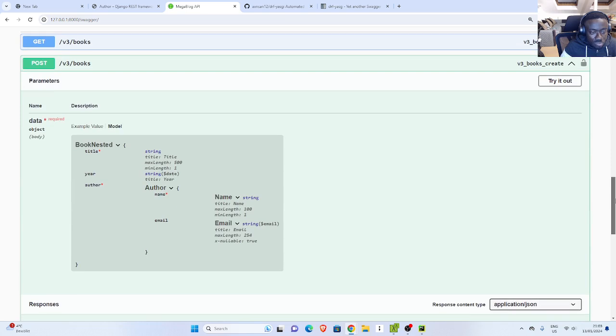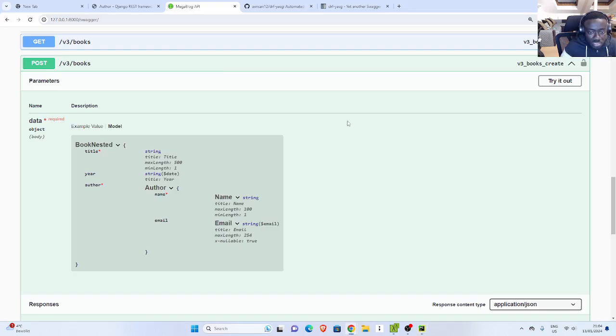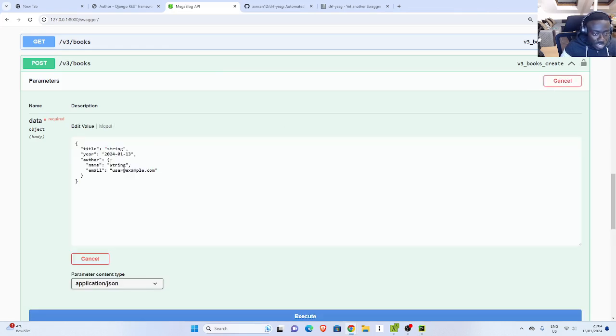But if I come back to version 3 with the nested, we have the title here, and then the author is no more just the instance, it's just another serialized instance that you have, which has the name and the email. So you have to nest this. So this is nested within this one. So in that case, if I pass in some data, I have to nest it. So I have to go back again.